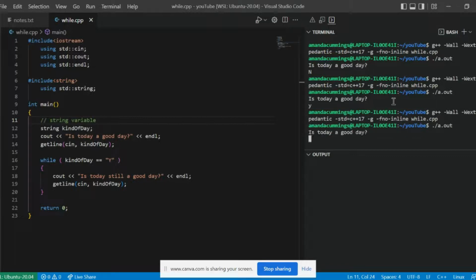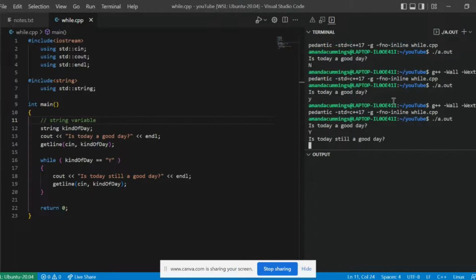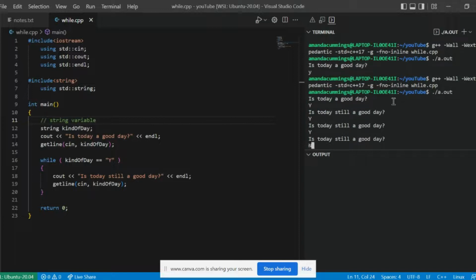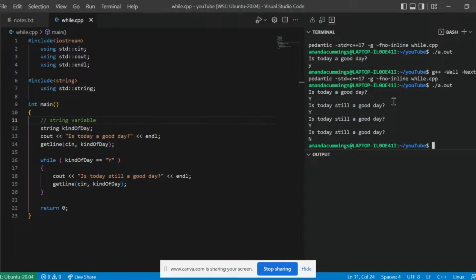So I'm going to run the program again, and now I'm going to use the capitalized Y to enter my loop. Is today still a good day? Yep. Is today still a good day? Yep. Is today still a good day? No, it's not. And that's what causes my while loop to exit, because as you can see, it's using the string variable kind of day, and it's checking to see if it's equal to a capitalized Y. So I have a capitalized Y, capitalized Y, capitalized Y, until I get to the bottom and it's not equal to Y.